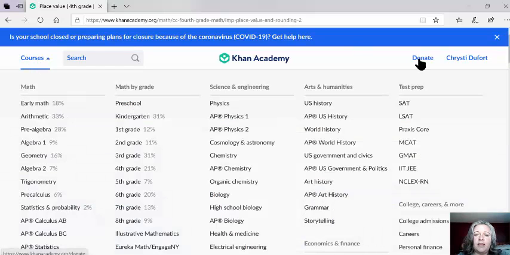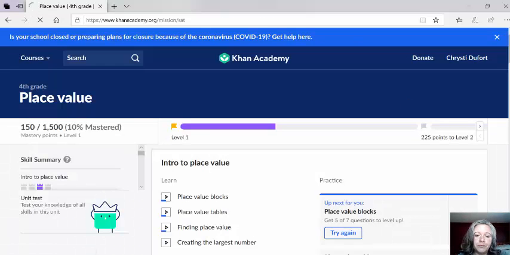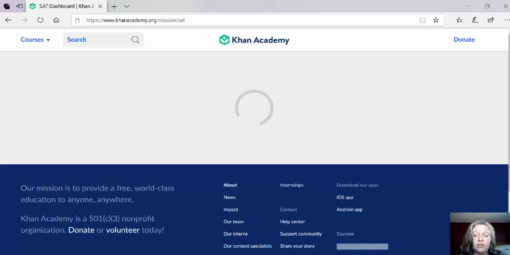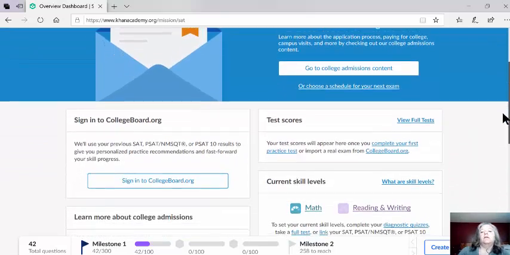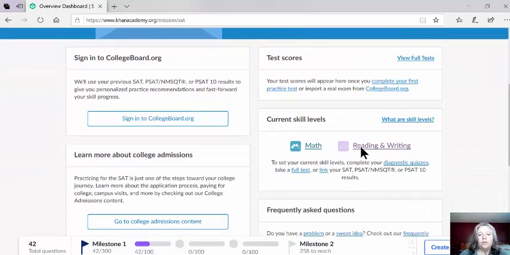Let's take a quick peek at the SAT just so you know what that's about. If I had a student that was taking the SAT this spring, I would probably be using this time to have them work through this. Let's see. So down here, current skill levels. Just like the other courses, you could take that mastery test to figure out exactly what they need to work on and check off things they already know. You can do that same thing with the SAT prep.